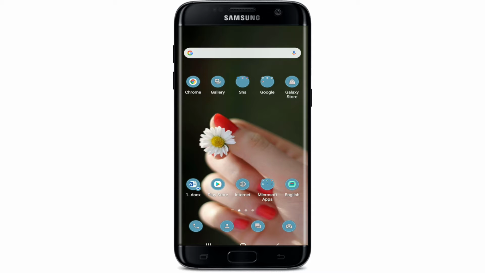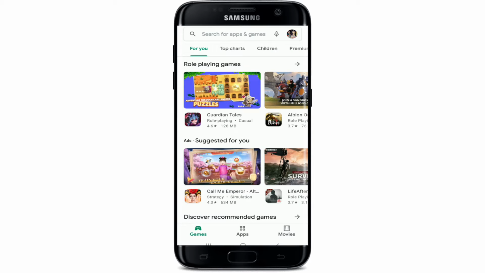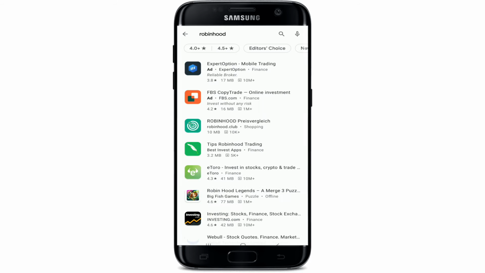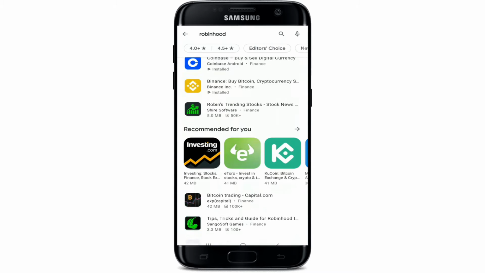In order to download Robinhood application on your Android device, you can go tap open your Play Store. Go to the search box at the top and search for Robinhood by typing it in the search box. Make your search and from the search result, find Robinhood application.